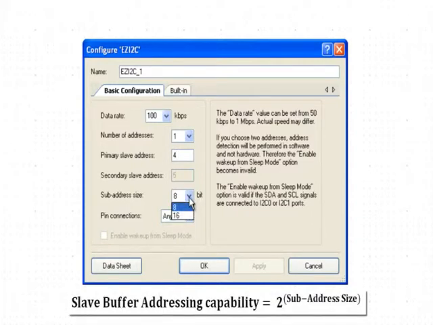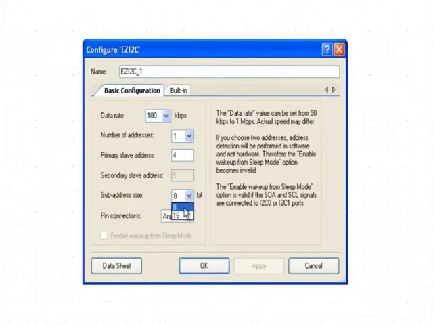Setting it to 8 limits addressing up to the first 256 locations of the slave buffer. Setting it to 16 enables addressing up to the first 65536 locations. We are going to create a 512 byte buffer for EasyI2C. Addressing of 512 bytes can be done using a 16-bit subaddress.